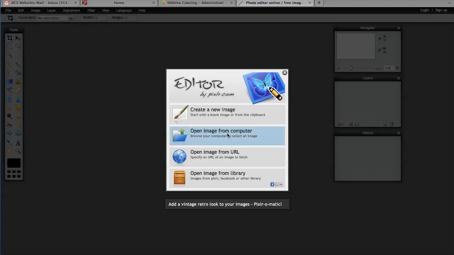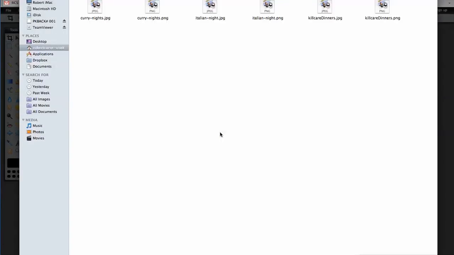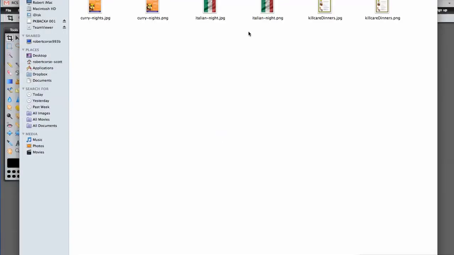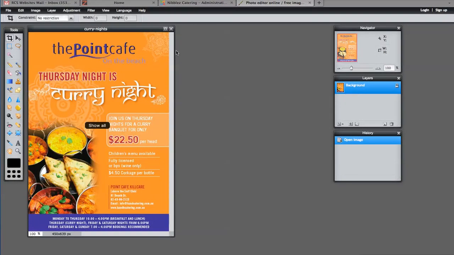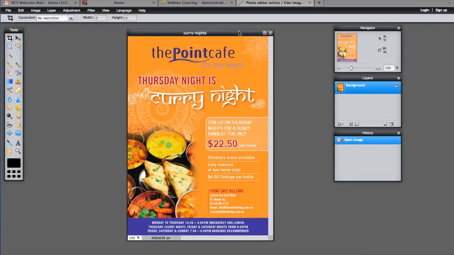So when you've got a photo on your computer that you've taken from your camera, the chances are it's going to be way too big. So we'll go to this tab here. It's Open Image from Computer. Click on that. And I've got some images sitting in here. I'll just grab one. This is from another caterer. Doesn't really matter what image it is. Just open that. You can drag the picture to where you want.